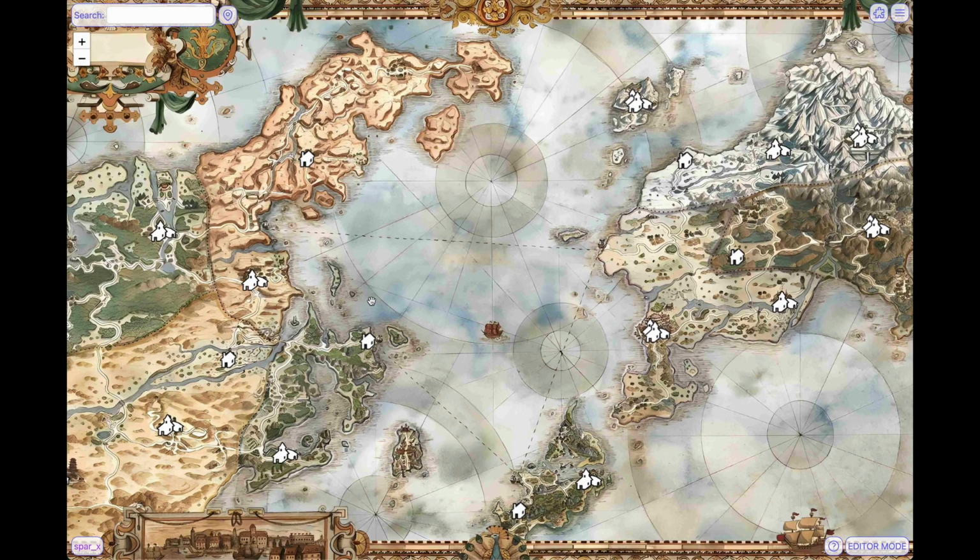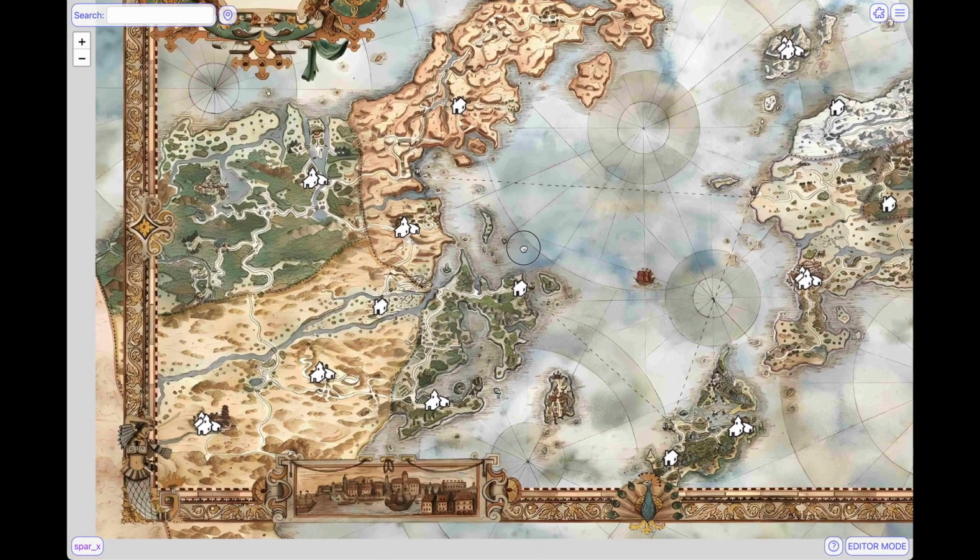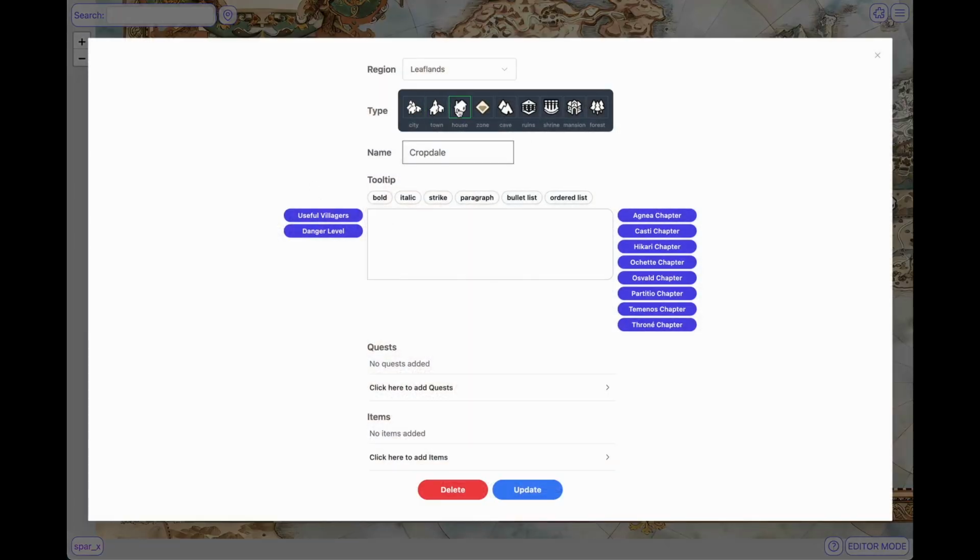So now let's make some actual real changes, and we're almost done with the tour. So Cropdale over here, I noticed that it's the wrong icon, because in the game, the icon for this one is actually that of a house.